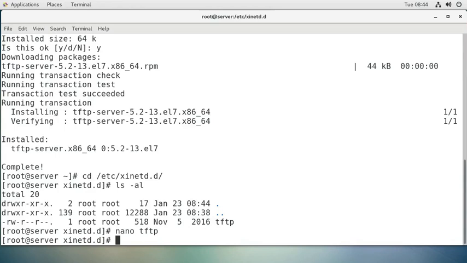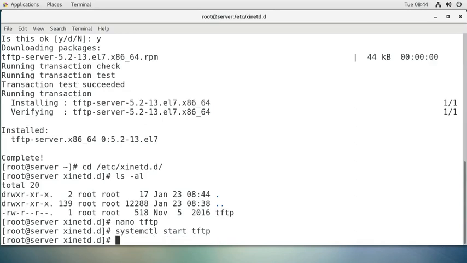Once that has been enabled by not disabling it, you can go ahead and start the service. So systemctl start tftp. Now if you want it to start automatically at boot time, you would also use the enable option. So systemctl enable tftp.